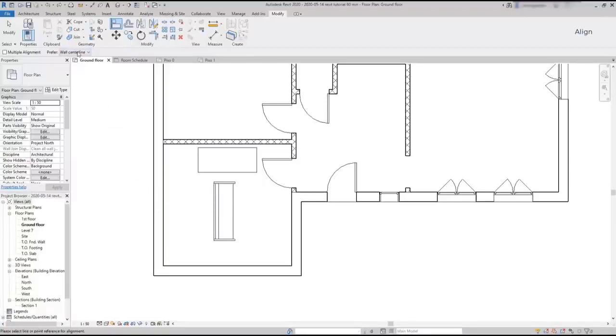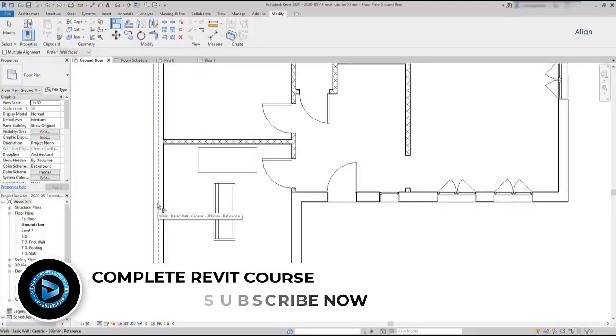On the options bar, you can see this Prefer option, and I can change the part used to generate the line of alignment. This time I want it to detect the wall face. Let's try. But it still doesn't work. Don't worry, usually after changing that option the first time, it doesn't work right away. We need to press Escape and reactivate the command again, and now it works.